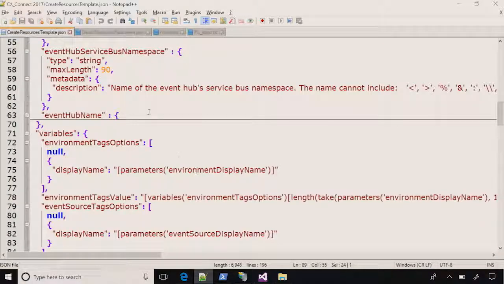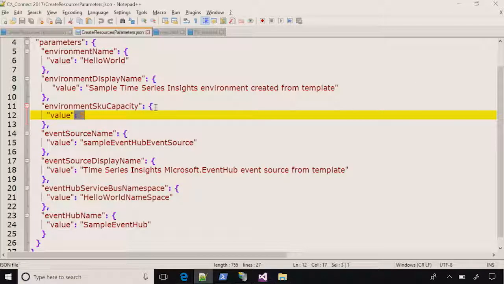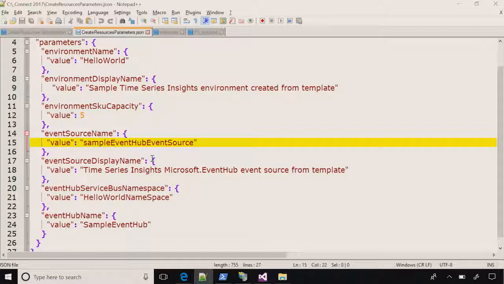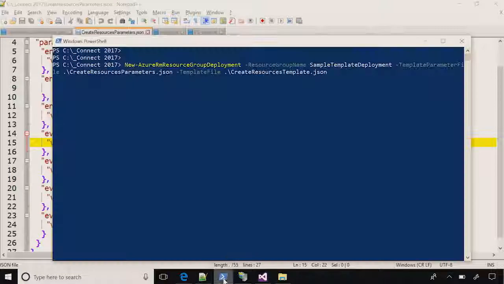You can pass all the parameters with the actual names and the SKU units, whatever you need to create in the Time Series Insight environment. Once your ARM template is ready, you can execute a simple ARM command to create those environments. And this is the command which I already pasted here.